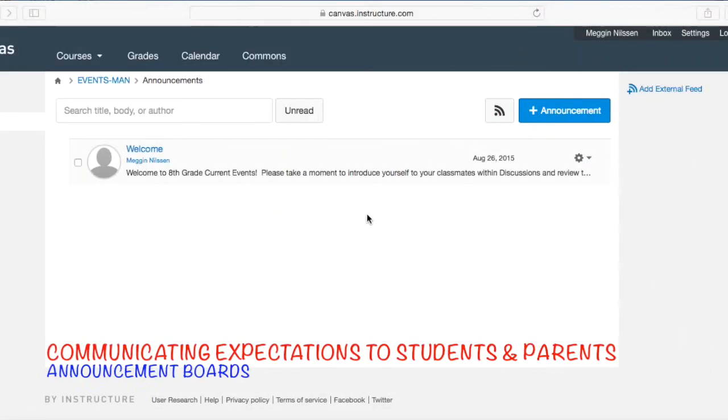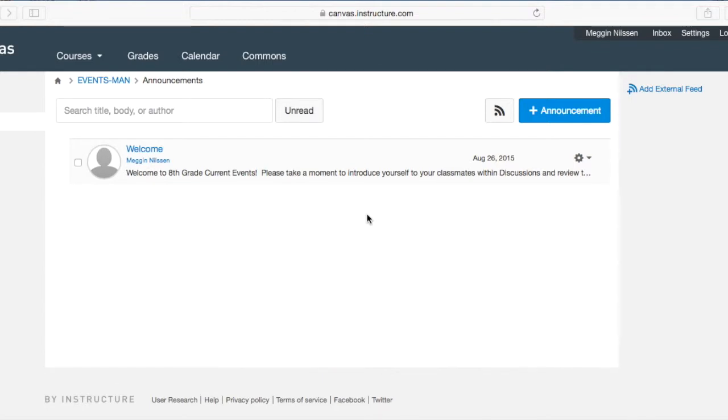A great way to communicate expectations to students and parents. You can do this maybe every time you load a unit, or to remind students that they have assignments that are coming due, maybe to send something out just to clarify an assignment. So you can see here I've got a welcome introductory announcement for students.